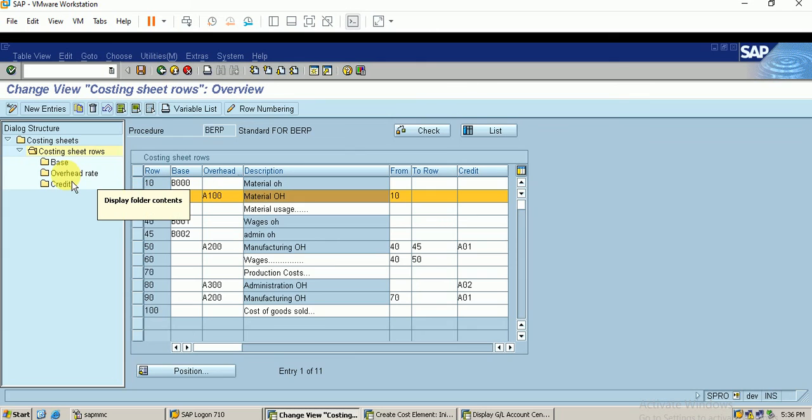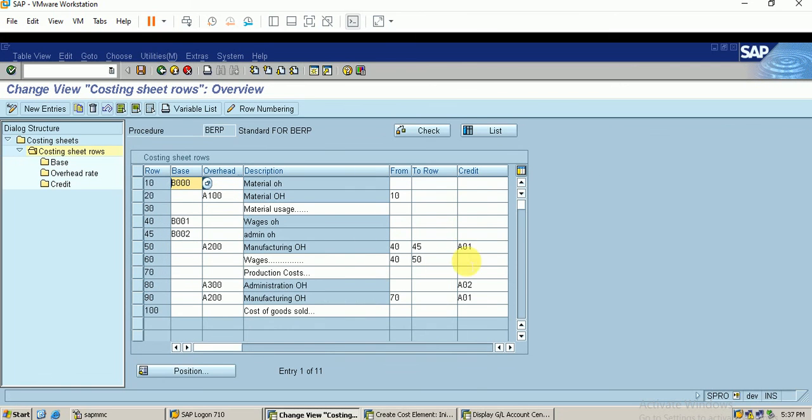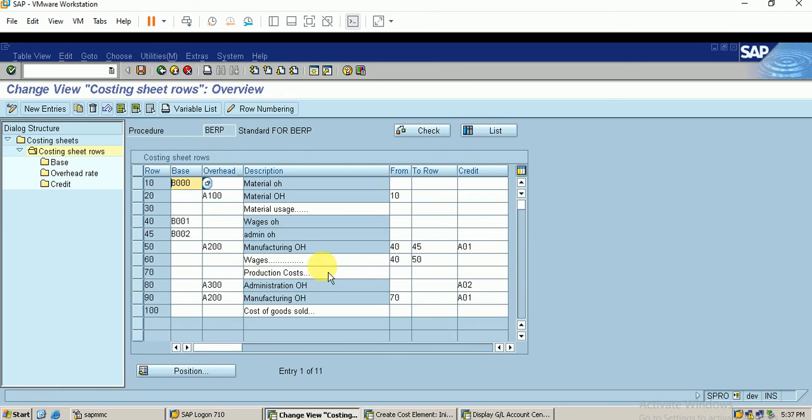Similarly, it is the overhead rate. I just select this and double click on overhead rate. We should not select this and double click on base since it is not the base. You can see what we have configured in our previous step. Similarly, the credit. I just select this and double click on credit. So we can see all we have configured in our previous steps.